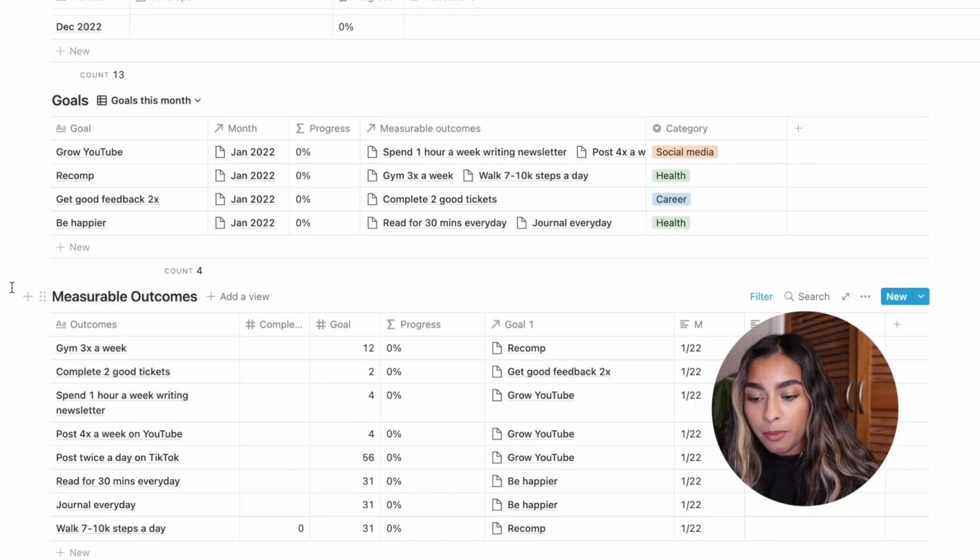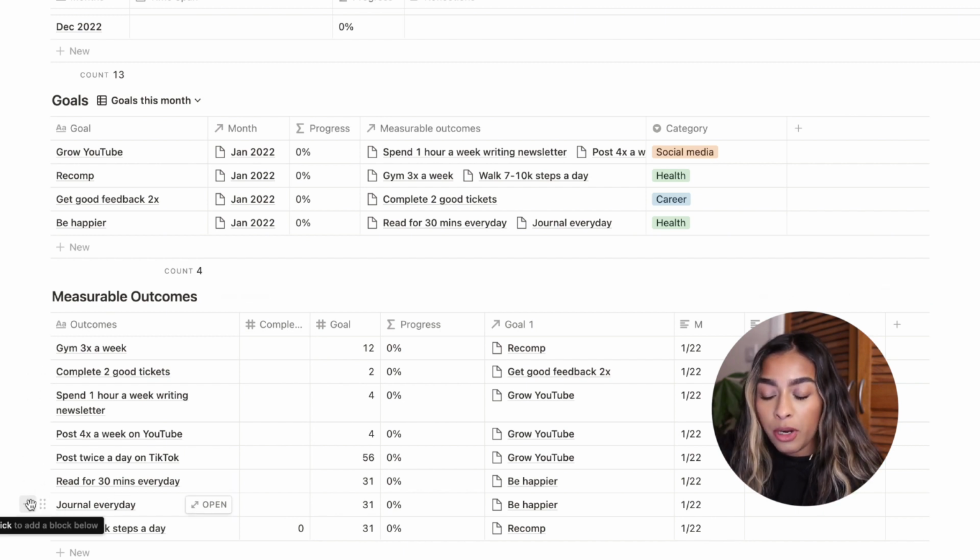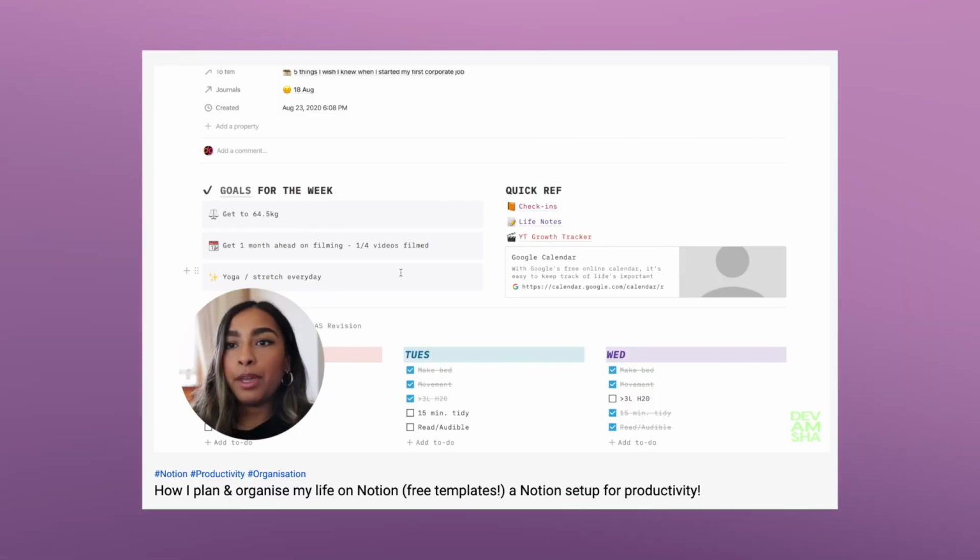So for example, my Be Happier goal, I've associated reading and journaling every day to this goal. But these are going to form little habits that I will tick off in my daily planner, which you have seen before as well. So from Monday to Sunday, I will be putting in as a to-do list every day, read for 30 minutes, and I will aim for getting that done throughout the day.